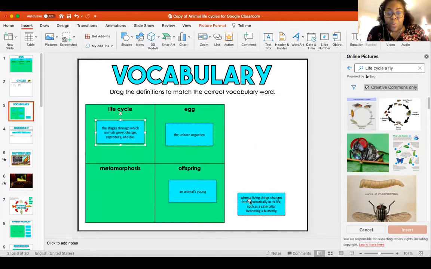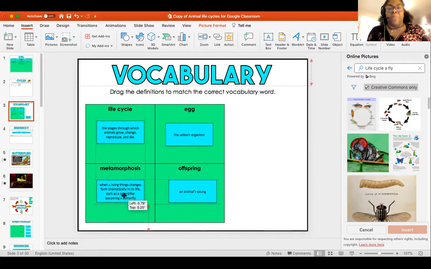Then it says, when a living thing changes form dramatically in its life, such as a caterpillar becoming a butterfly, this is called metamorphosis. Guys, I want you to take the time to screenshot this slide because it has vocabulary on it, and you may be able to refer back to it if we have a quiz.